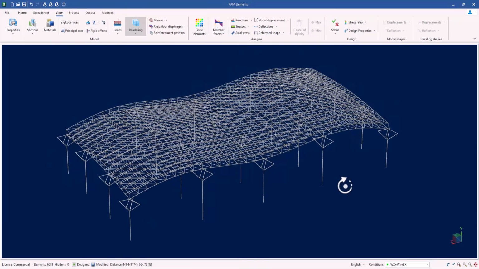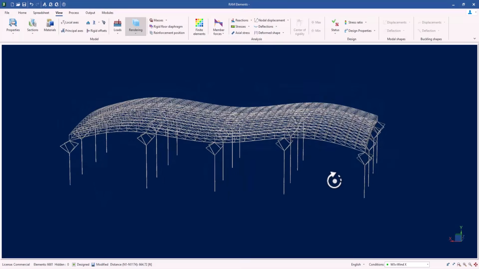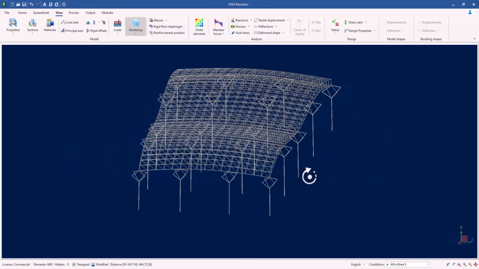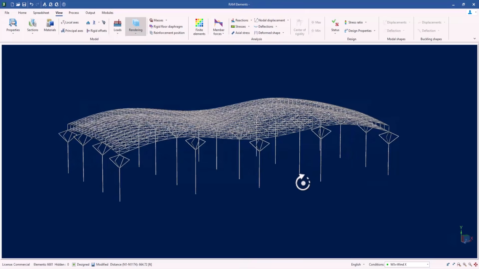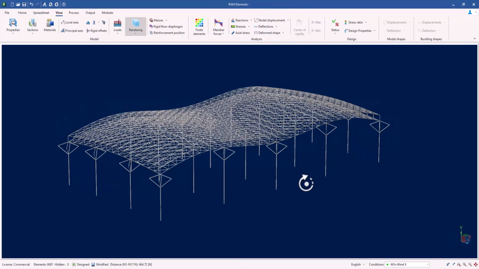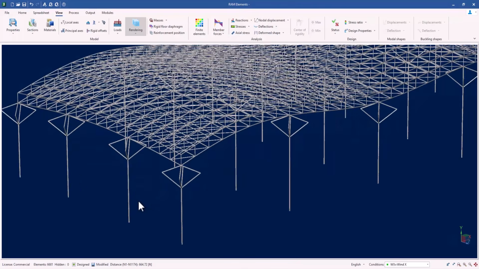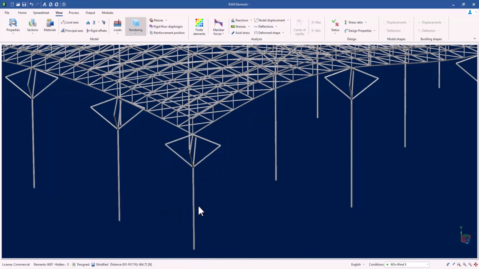What if a complex structural model could be generated, loaded, analyzed, and interrogated automatically from a single Python script? In this demonstration, we'll use the RAM Elements Python API to automate the complete structural engineering workflow.